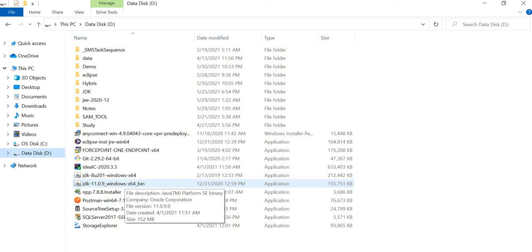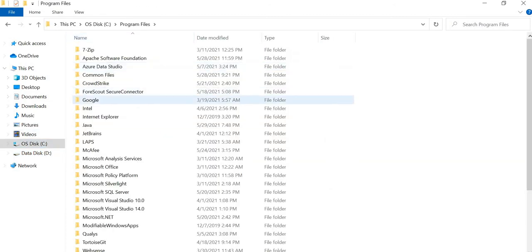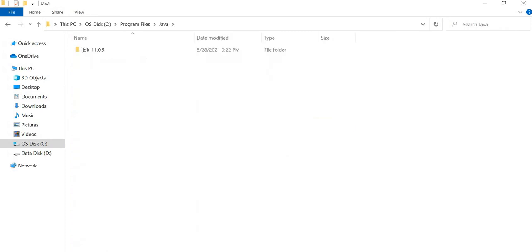After installation, you will be able to see one JDK folder. So go to the C drive, Program Files, Java. Inside the Java folder, you will be able to see that this new folder is created with the name JDK 11.4.9. Now let's move to the next step.